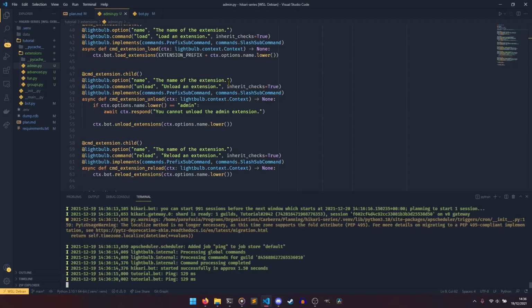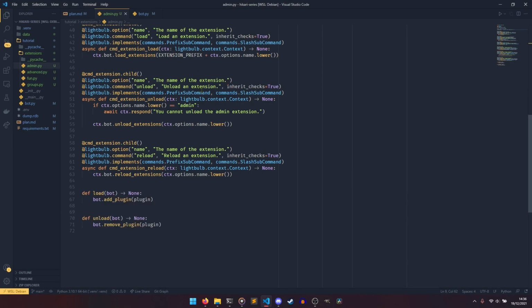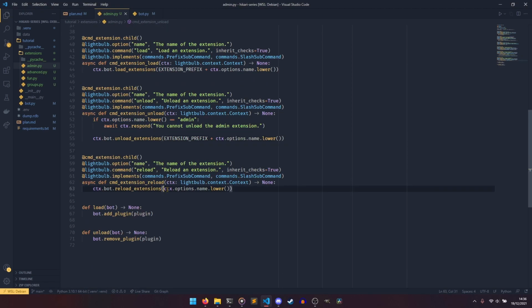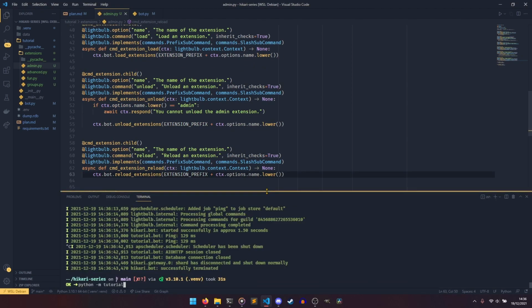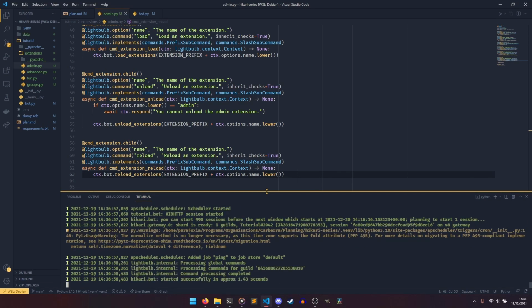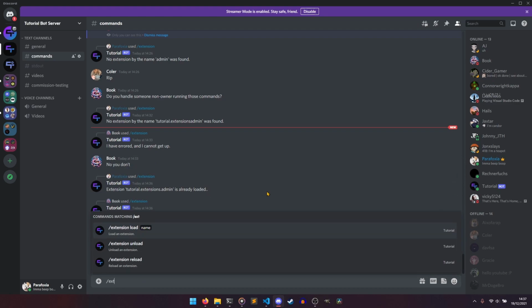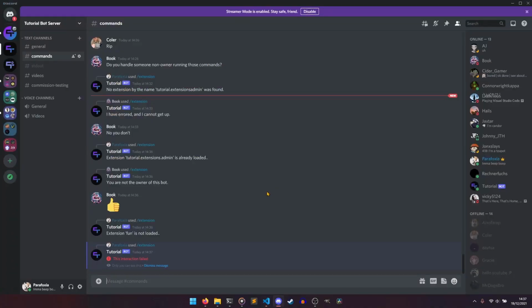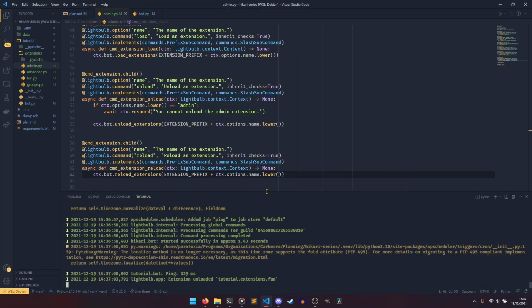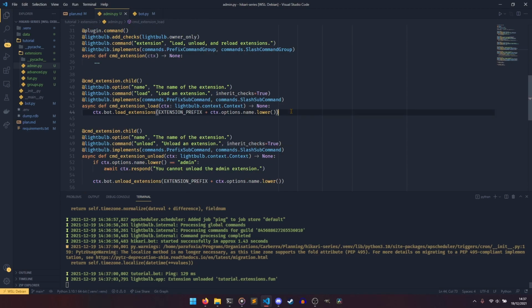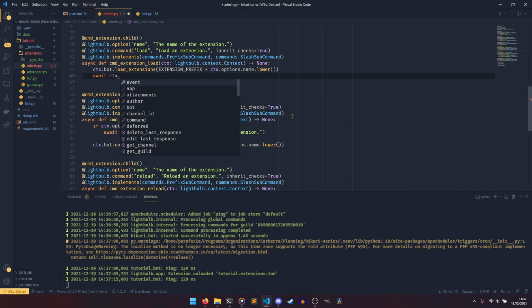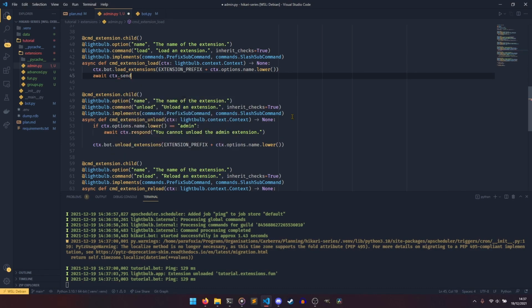So extension.unload fun. Extension fun is not loaded. So I only did that to one command, didn't I? Yes, we need to do this. And then this. Oh, that just errored differently, I think. Oh no, it just didn't work. Oh, because I didn't send a message, I don't think. Oh, it doesn't send a message if it completed. That would probably help, wouldn't it? ctx.send. No, it's stop respond.